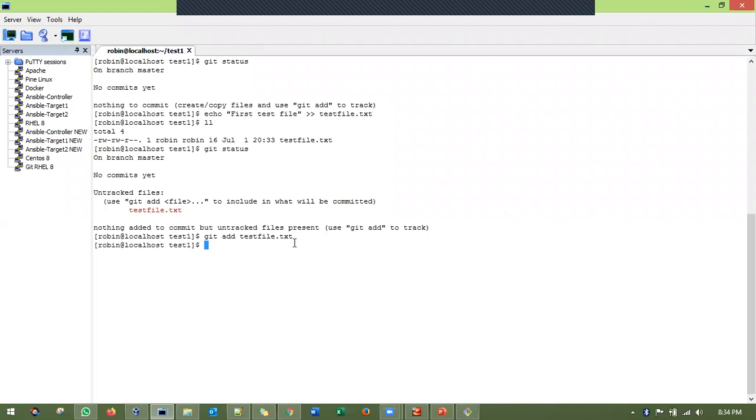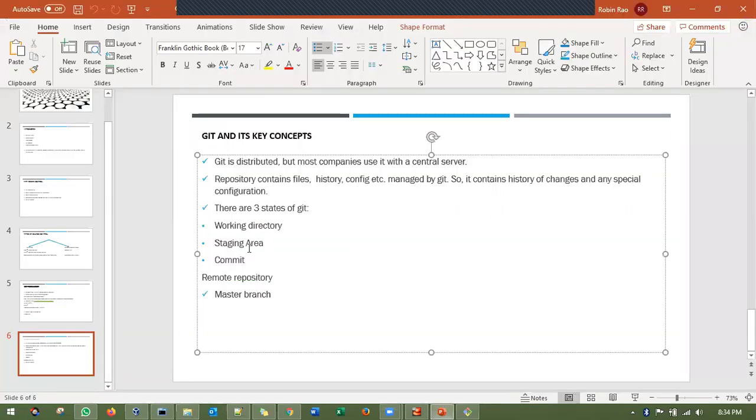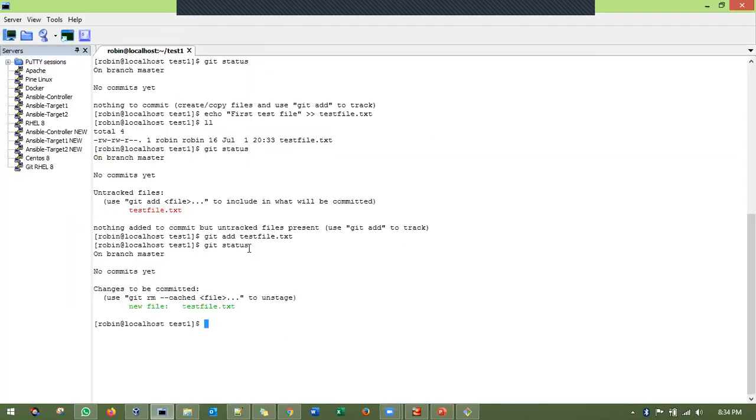Now it shows no message, but if you run git status now, it shows that there are changes to be committed, which means that right now this file, test file.txt, is in the staging area. If we want to remove this file from the staging area back to the working directory, we can use git rm --cached.